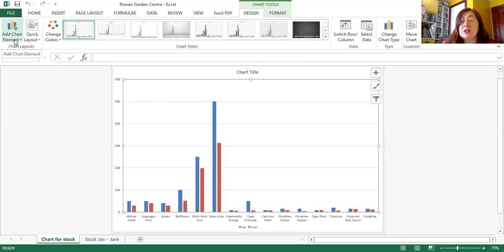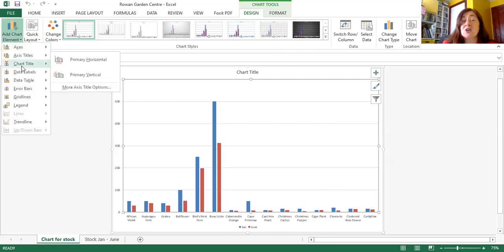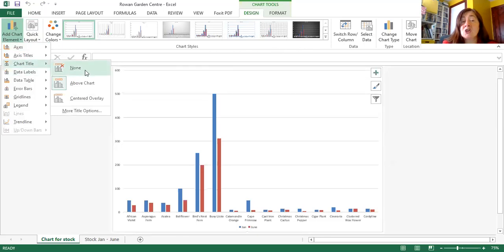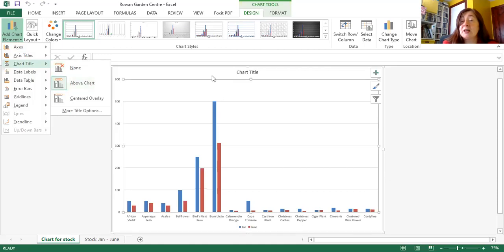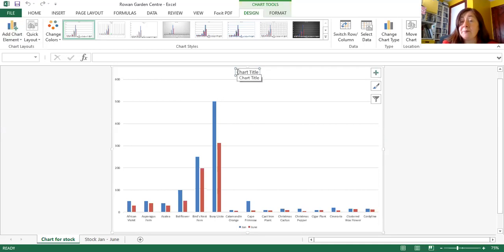Now what I want to do is label this so that it is very clear the information that's going on. If I click down, you can see I've got axes, axis title, and our chart title. Now our chart title at the moment is above the chart, and that's exactly where I want it to be. So instead of calling it chart title, I would like to give it a proper name. Okay, and that proper name is going to be half year stock.